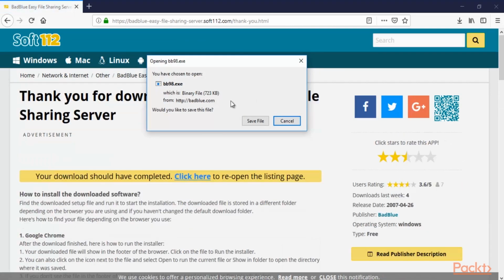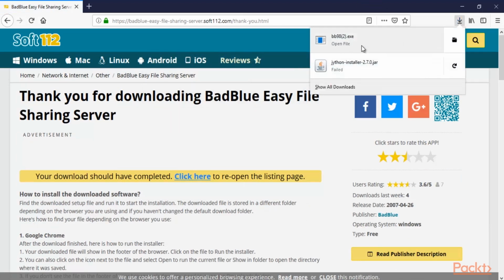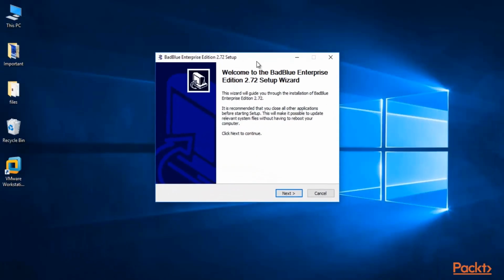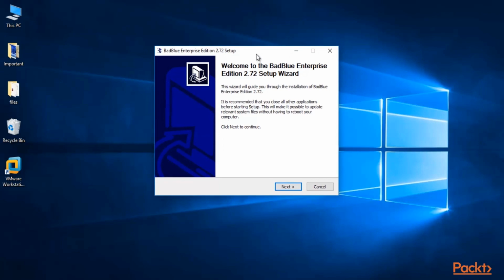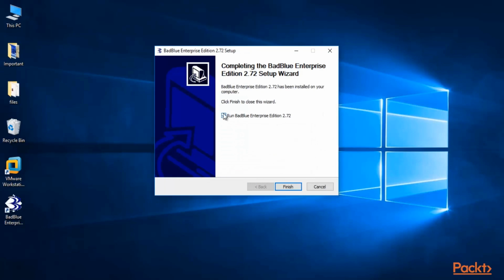This is around a 723 KB file. Click save and save it. So we have successfully downloaded the buffer overflow bb98.exe file. Now it's time to install it inside the Windows machine. Let me click install. This is the Bad Blue Enterprise Edition 2.72 Setup Wizard. Basically this is a vulnerable, outdated software. You can click next and click install, and you can tick here to run Bad Blue Enterprise Edition 2.7.2 and click finish.